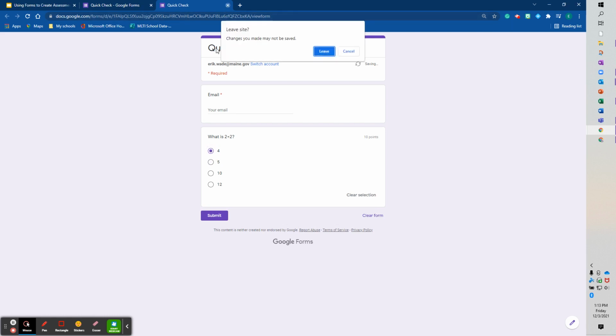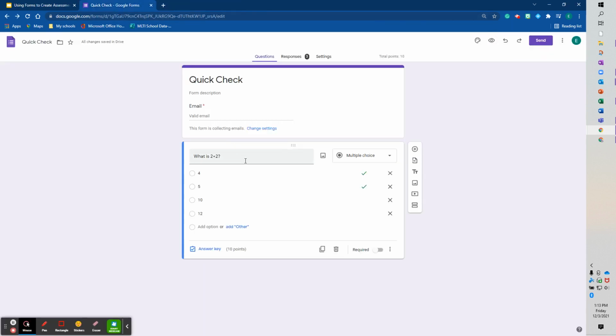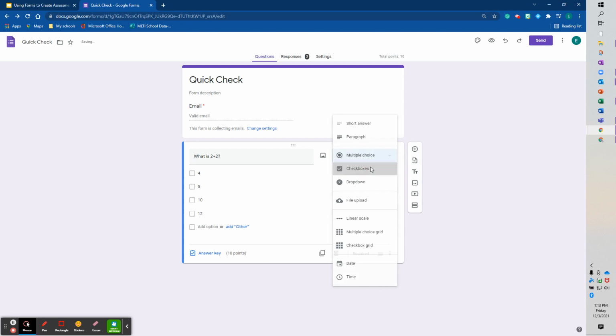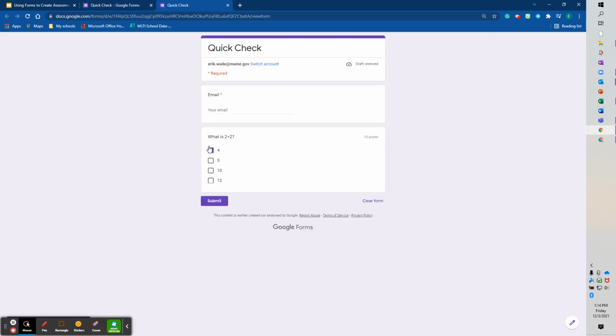If you want students to be able to click more than one answer at a time, then you have to use a checkbox. Okay, I'm going to leave everything the same. The answers are still the same. I just changed it. When I go to preview, now I can click 2 answers. I can click more than one answer that is correct for this question.